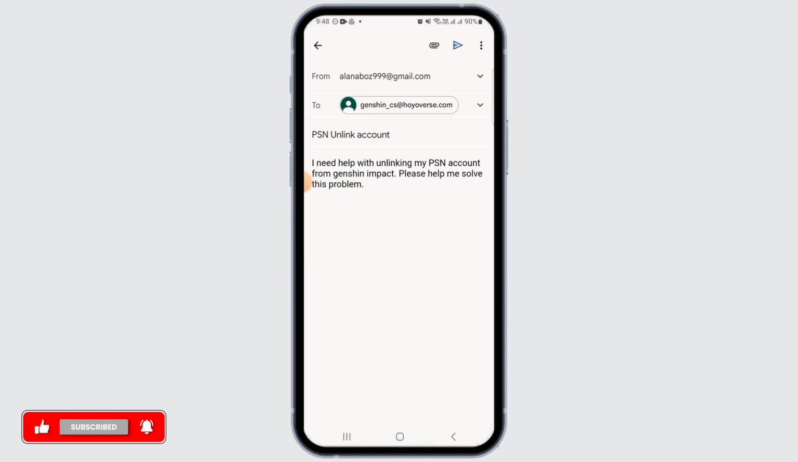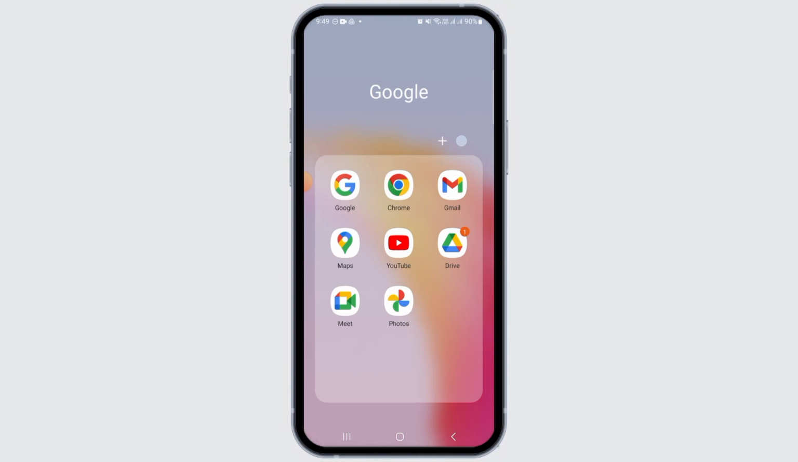Now, in the mail, you basically want to say that you want to unlink your PSN account from Genshin Impact, and you also want to enter all the details about your PSN and Genshin Impact account. Once the mail has been composed, you want to tap on this paper plane icon to send the mail.